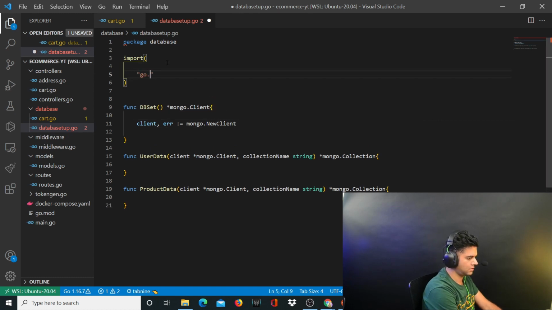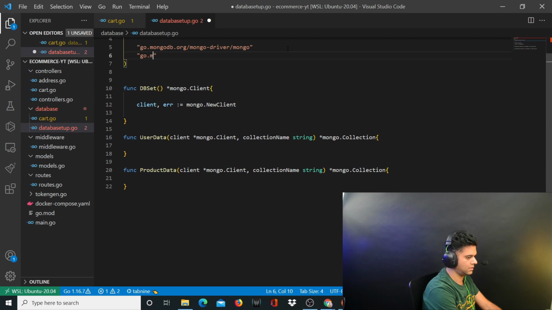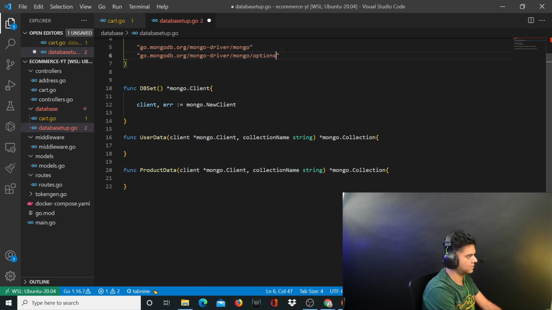Let's say go.mongodb.org/mongo-driver/mongo. Okay. And let me also get the options package. So let's say go.mongodb.org/mongo-driver/mongo/options. Okay. So when I say Mongo, I'm talking about the external package called Mongo. And when I say Mongo.NewClient, NewClient is the function that's provided to us by this package called Mongo. Make sense?